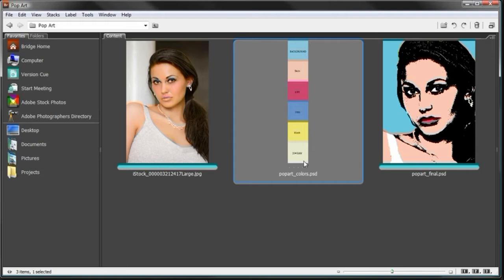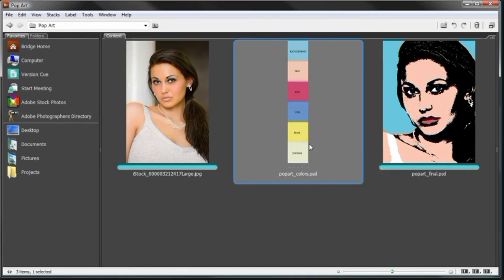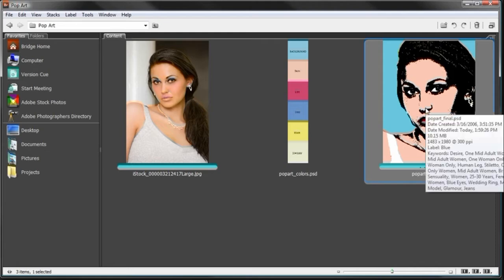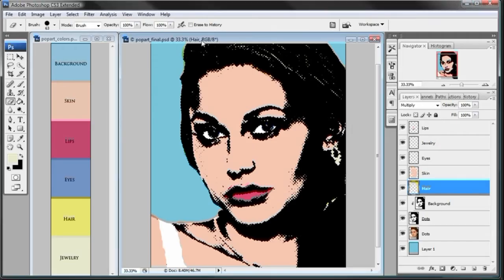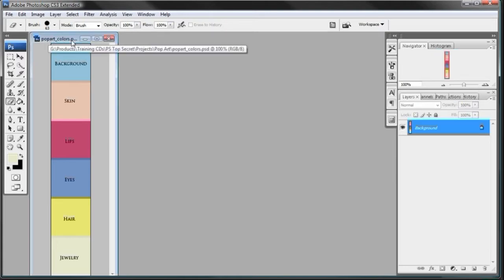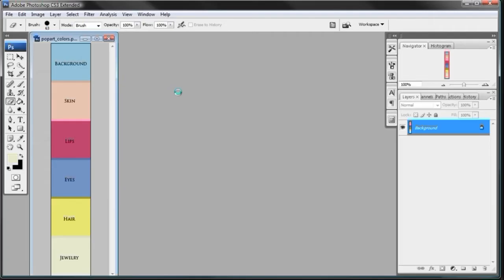If you use these colors, then you can go back and change them or change the shades of them later on. But it might be a good idea if you're just starting, or if you've never created any type of pop art before, you can just go ahead and use this little color sample file here, and that will guide you. And we also have the final image right here. But what I'm going to do first is just move this image out of the way, and I'm going to keep my pop art colors file open. Then I'm going to start off on the stock image right here.